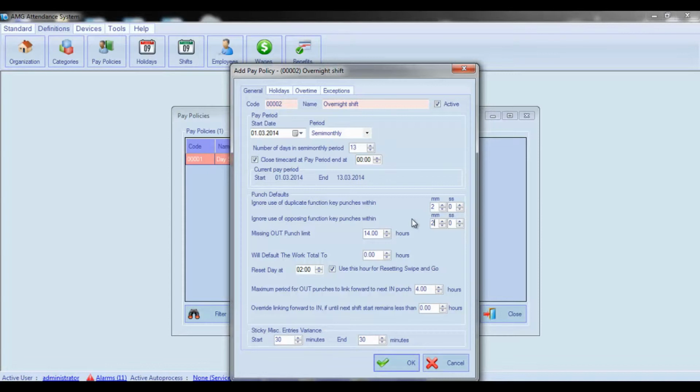All the others will be ignored. These two parameters are very important because sometimes employees forget that they have already punched and punch again, which may result in an inaccurate time card if these parameters are not configured properly.